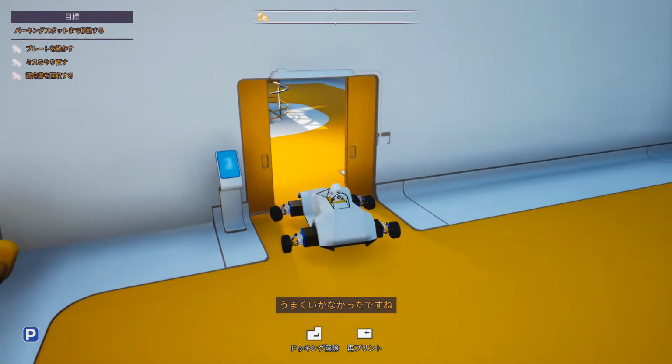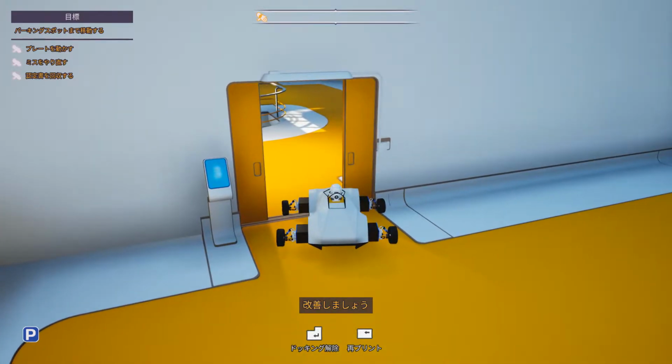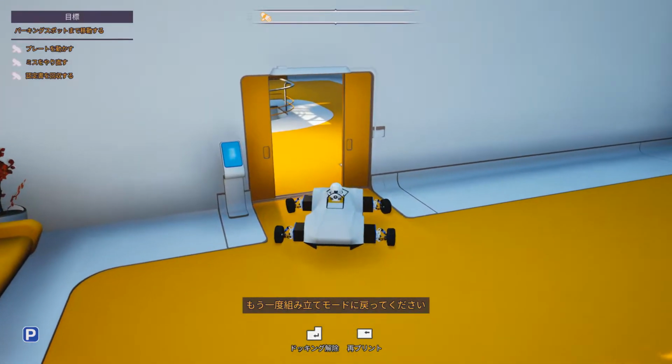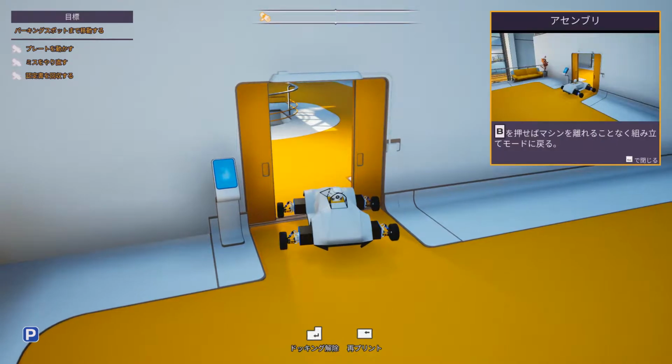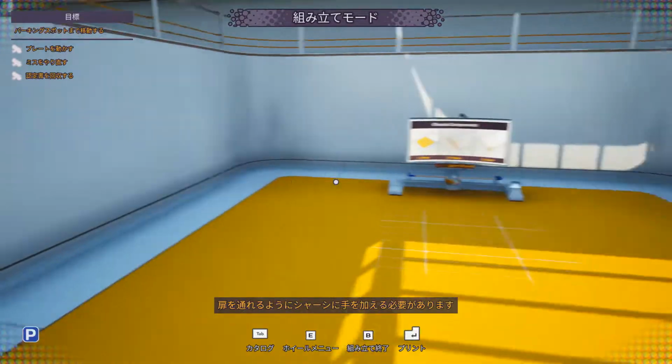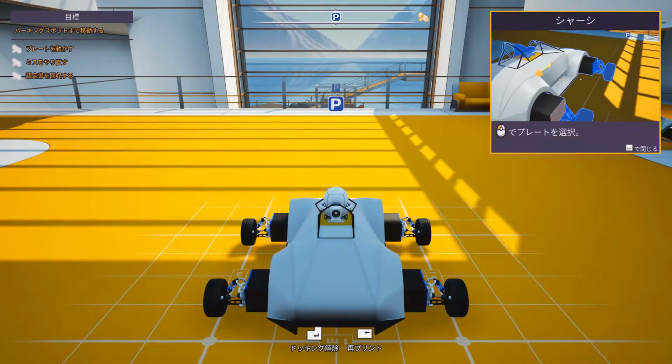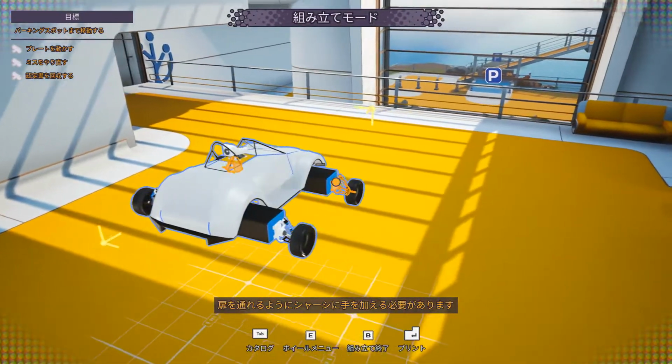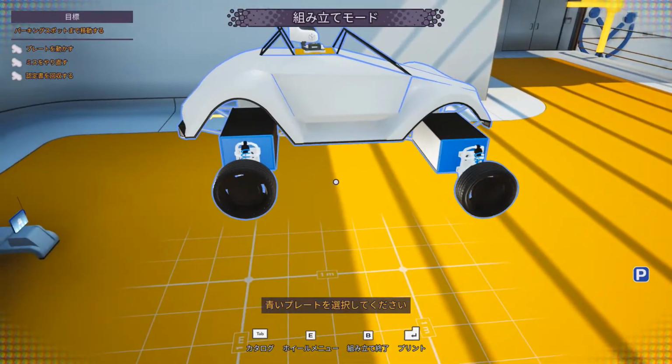That didn't really work, did it? Let's fix it. Hop back into assembly mode again. We need to edit the chassis to get through the door. Select the blue plate.